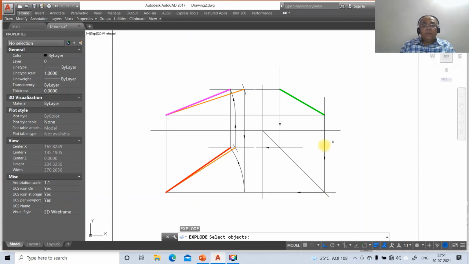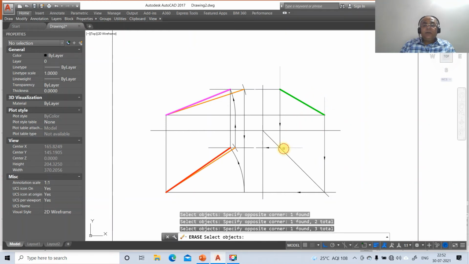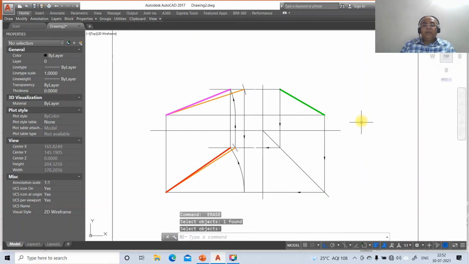Then go to explode. You explode between these two and explode between these two. So once you do that, then go to erase it here. Similarly, you erase this and you erase this.